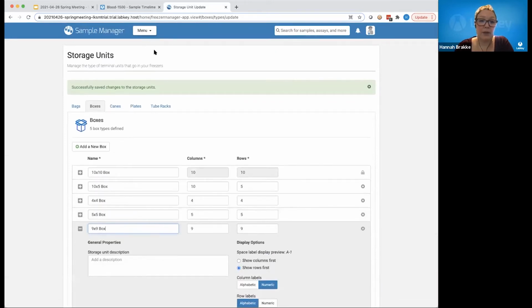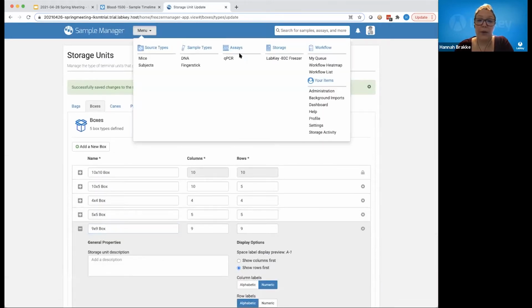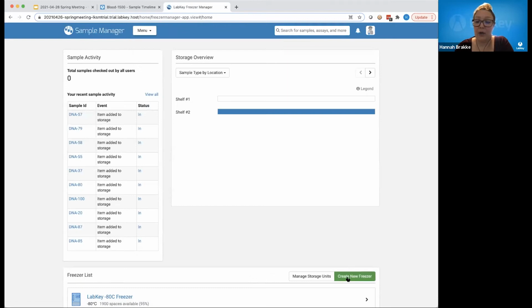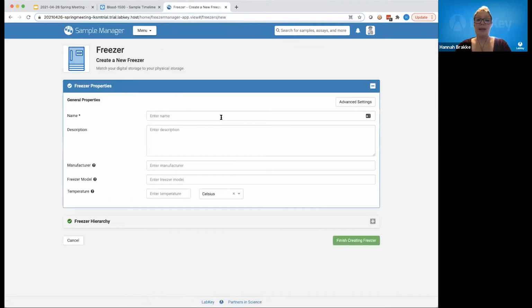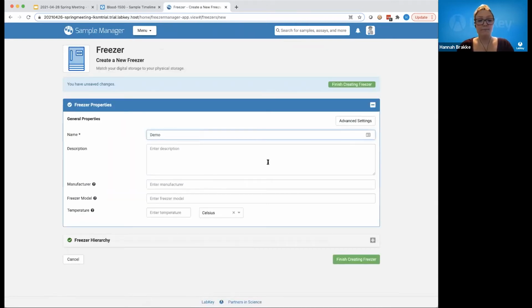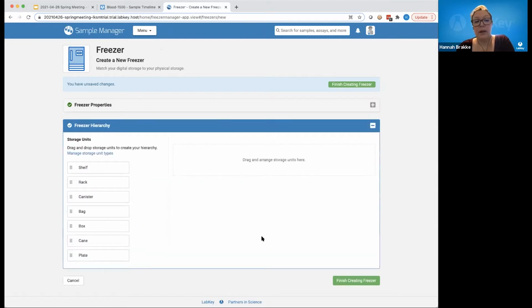So now that I'm done with that, I actually want to go back and create a new freezer. And in this case, we're just going to call it a demo freezer. We'll say this is for the spring meeting. I can enter the manufacturer here, a freezer model, and the temperature. We're just going to create another -80. And then I can define my freezer hierarchy.